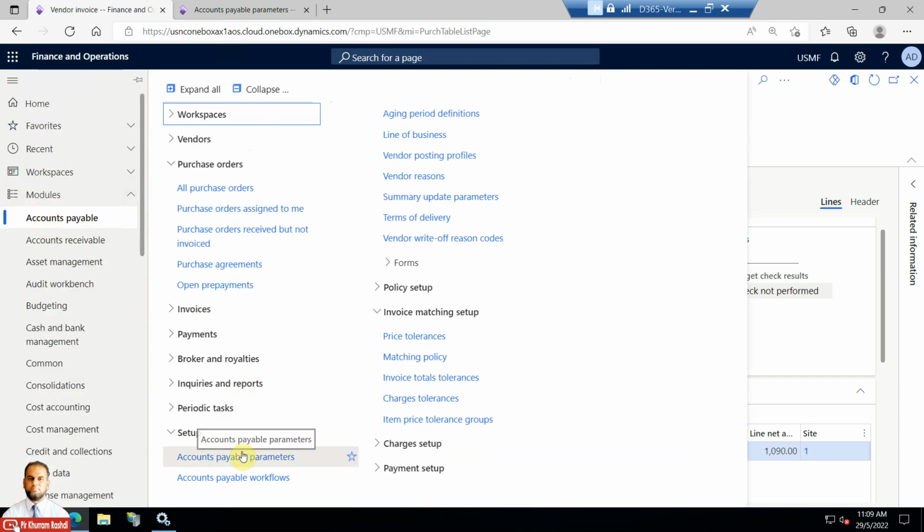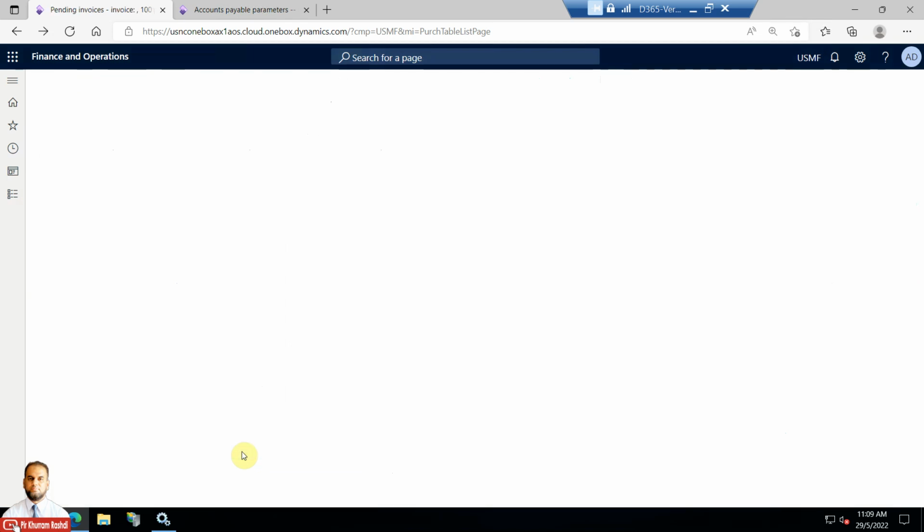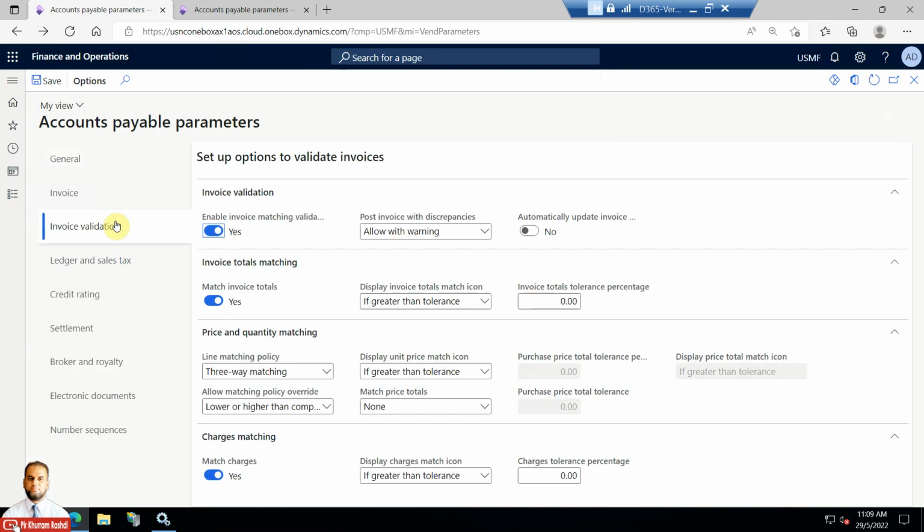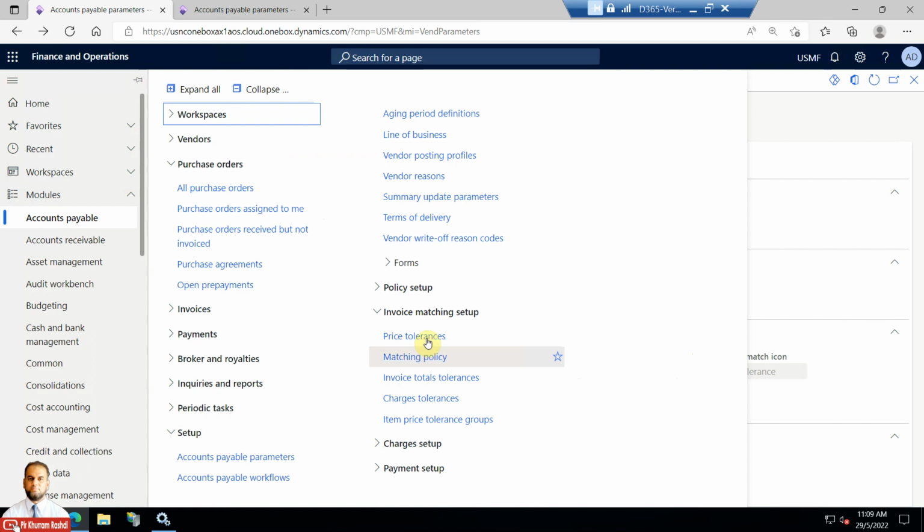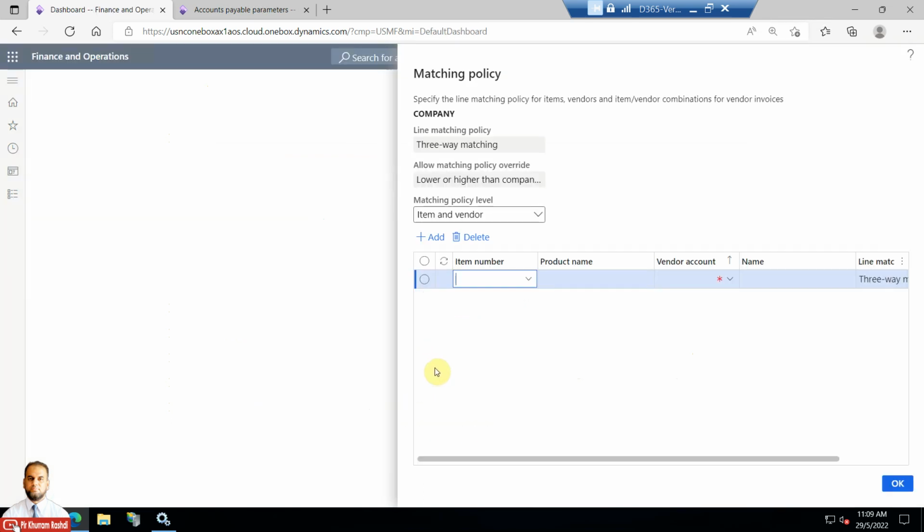explained about the accounts payable parameter, where the invoice validation tab is available, and there you can define various settings like these: invoice validation, the main switch, and then invoice totals matching, price and quantity matching, and charges matching. And then we have also seen here price tolerance, matching policy, invoice tolerance, charges tolerance, item price tolerance group. So these are various settings which you can additionally define. For example, if you have defined something on the parameter, that will be applicable to everything until it is defined in the policy. So the policy will supersede, and then last, the parameter will be checked.